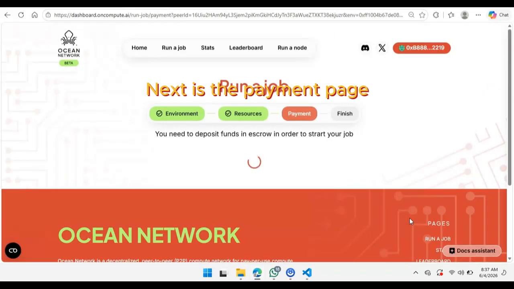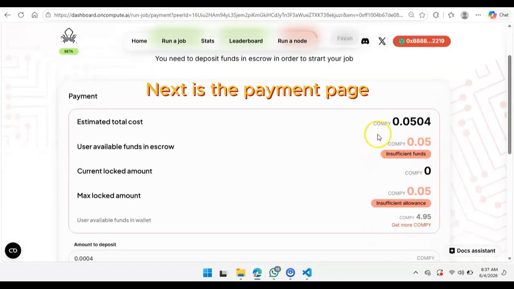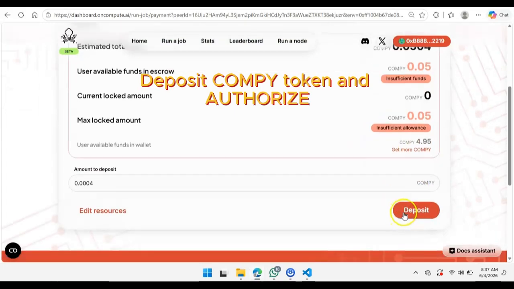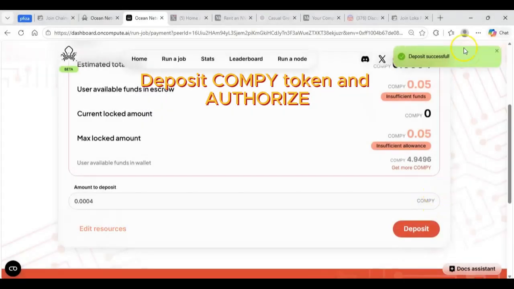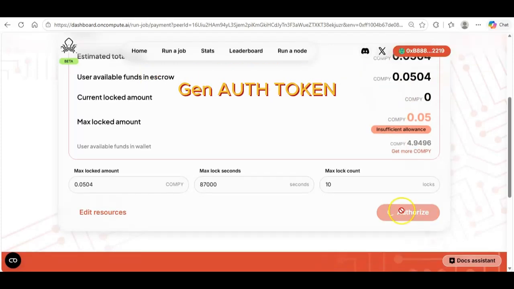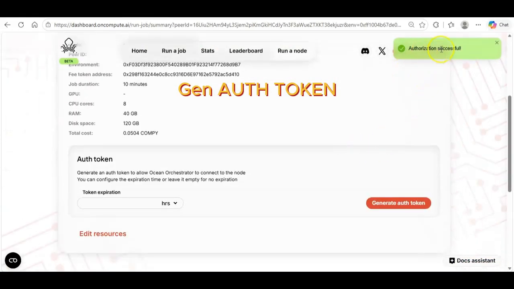Here is the payment, the estimate payment. Then you want to deposit your compile token. You see, deposit has been successful. Then you want to press authorize. Here is where you will generate an authenticator token for your job.